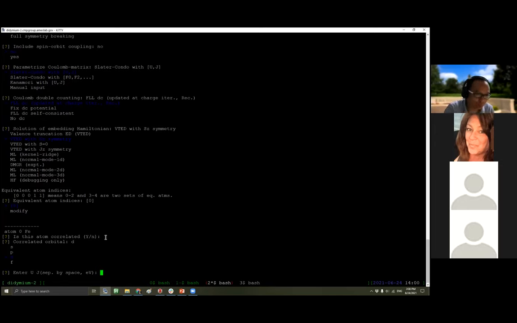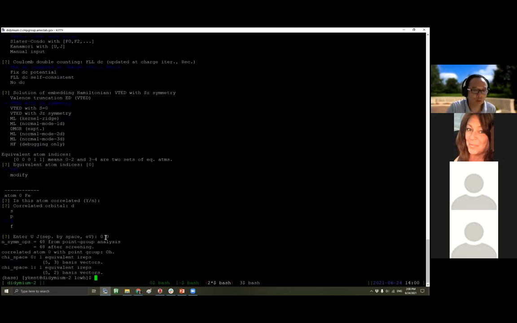Then here, because we choose to specify the Coulomb matrix using the U, J parameters, as I said, we want to try this vanishing U, J first. So we set all of them to zero. Okay, so then all the information is there, and it will analyze the local site symmetry of the correlated site, the local point group symmetry. And using the local point group symmetry, it tells you that there are two inequivalent representations.